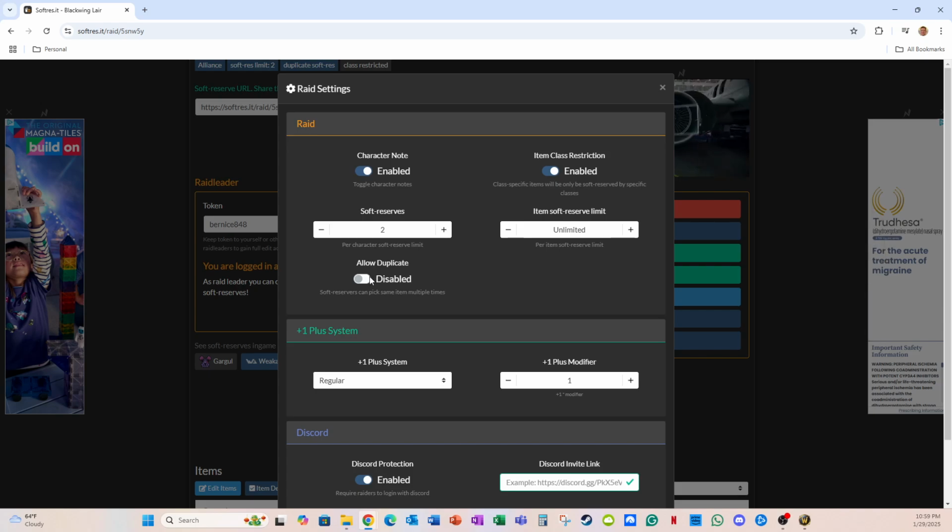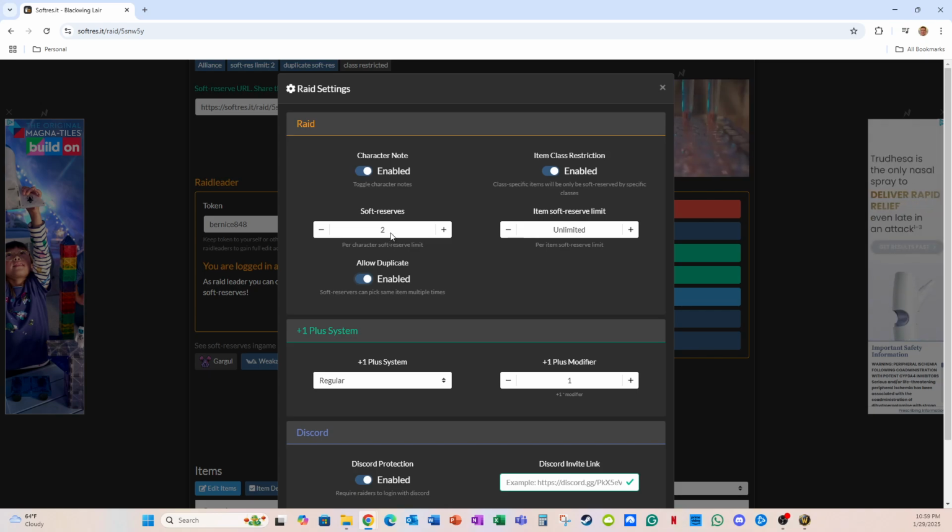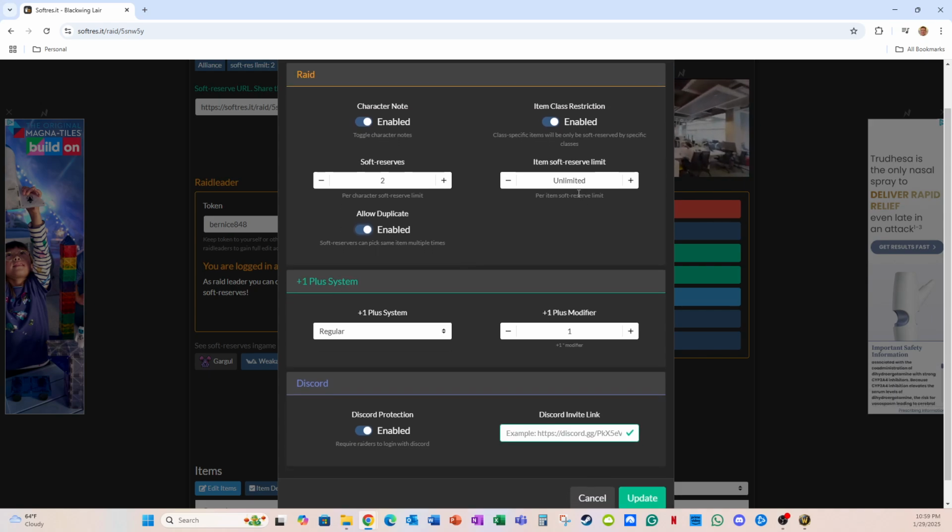The way it usually works in the game is that if you have multiple soft reserves on an item and it drops, if you have 2 soft reserves on the item, you get to roll twice. Highest roll wins, so the more rolls you have, the higher the chance of winning. Here you can also change how many soft reserves in total can be set for the raid.